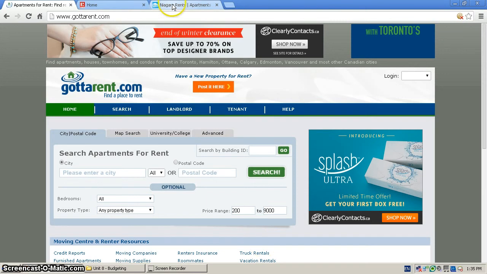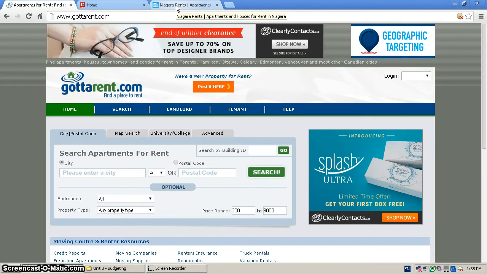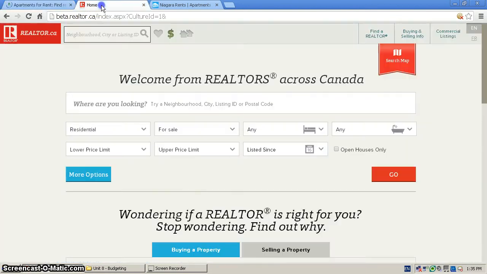In this segment, we're going to take a look at Section 8.2, Renting a Home, and in Part 3, you're asked to research some rental properties. And I've got a few different sites that you can take a look at, different than what are on your handout. This particular one is called gottarent.com.